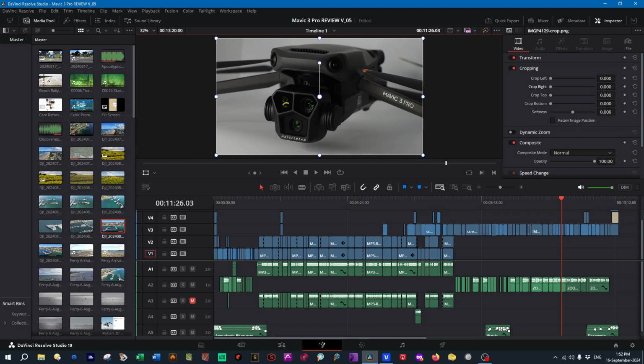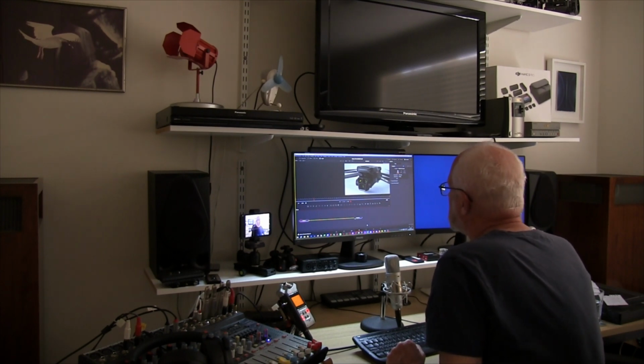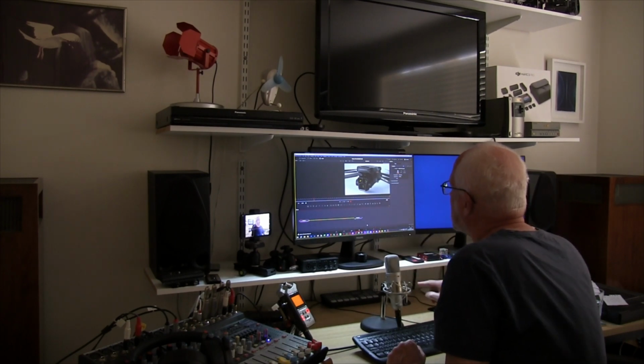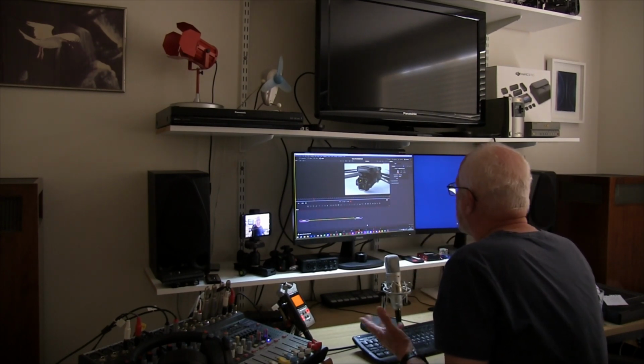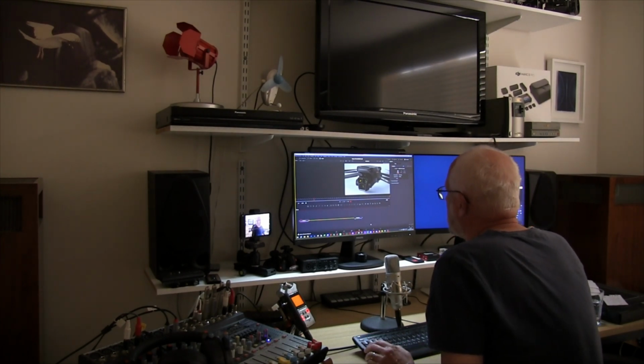Fusion is where a lot of the special effects happen. Fusion is a whole different world that will be the subject of another video at some stage. Each of these nodes can do many things, and you can add all sorts of different nodes to do everything from painting images in a rotoscope style to adjusting all sorts of graphic effects and three-dimensionality and so on. It's an immensely powerful component of this software.